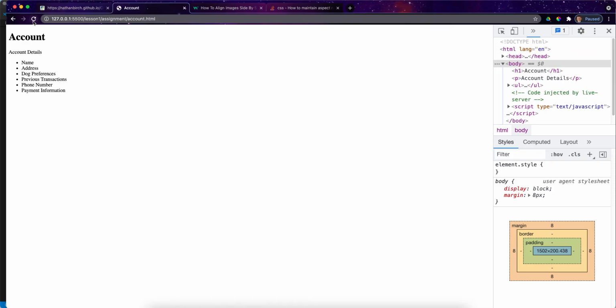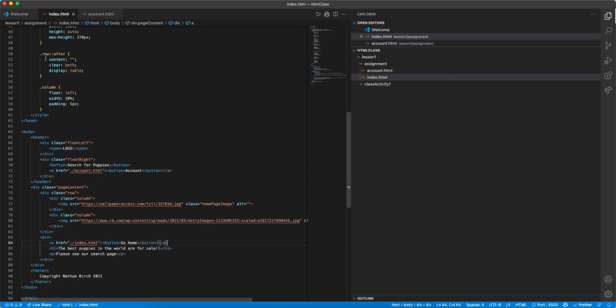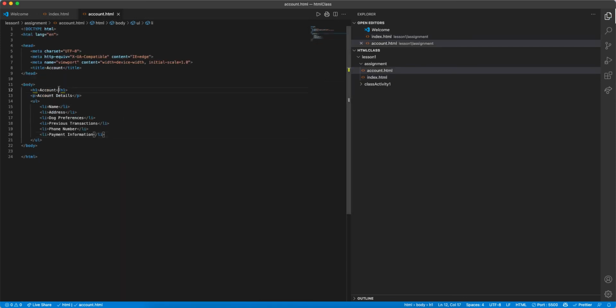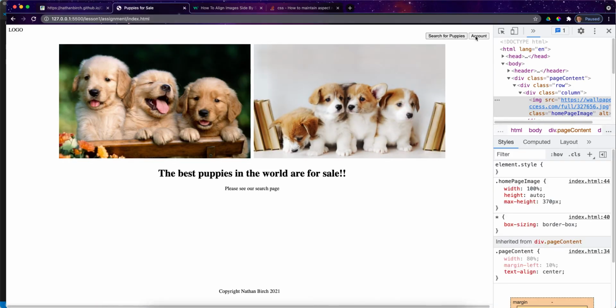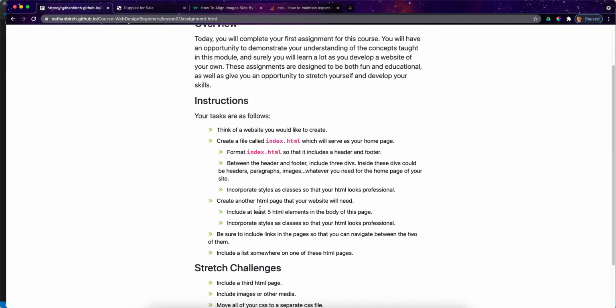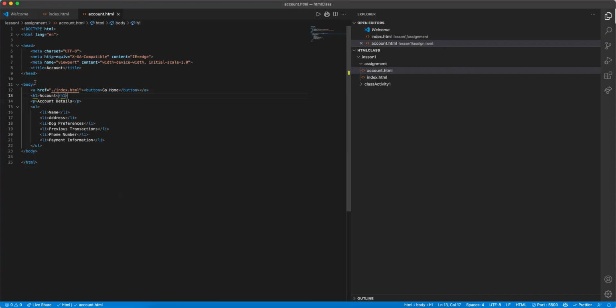Now, let's see, where's our button? Go home. Oh, that's on the index page. Oops. I'll take that out of there and save it, and I'll put this one right there and save it. Now we have this go home button, and we can go back and forth between our account and our home page. Sweet. Let's look at our next one. 5 elements. Let's see if we got 5. 1, 2, 3, 4, 5. If we count the LIs, that's a 5th.